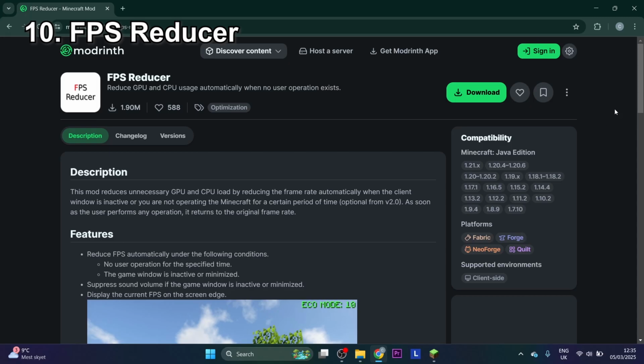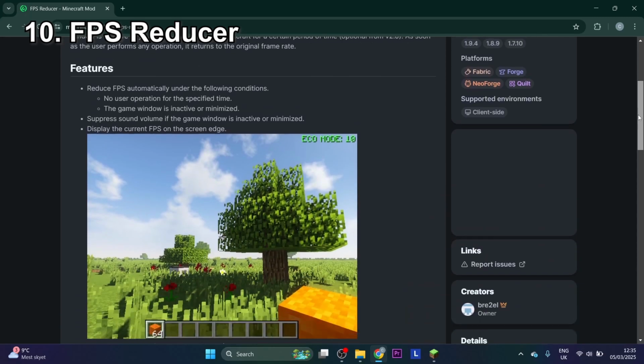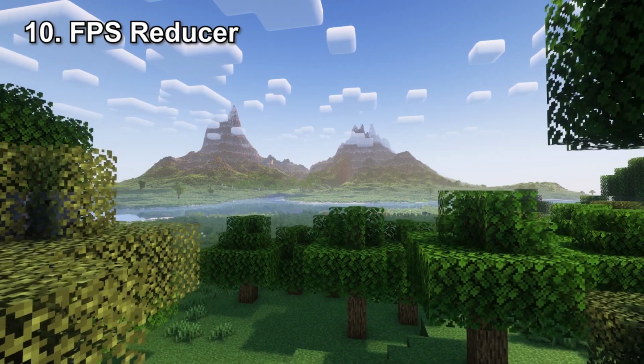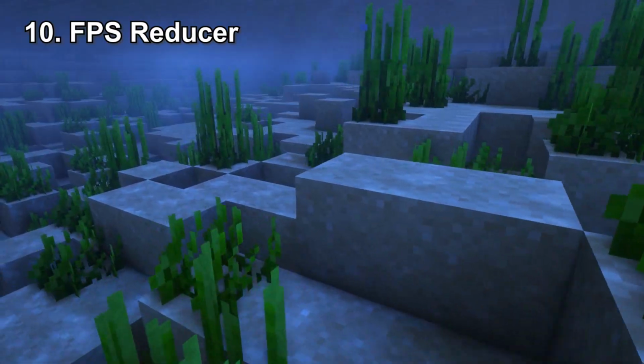Finally, we have FPS Reducer. This mod reduces GPU and CPU loads when your Minecraft window is inactive. Basically, when you switch to another program, Minecraft stops using as much computer power.